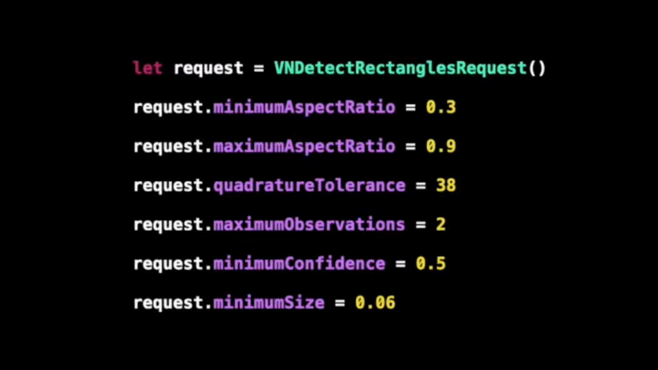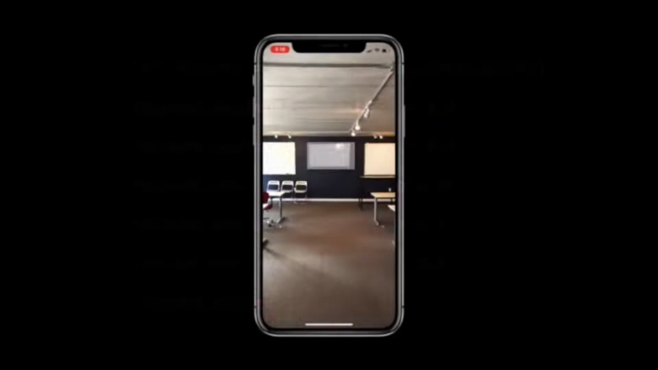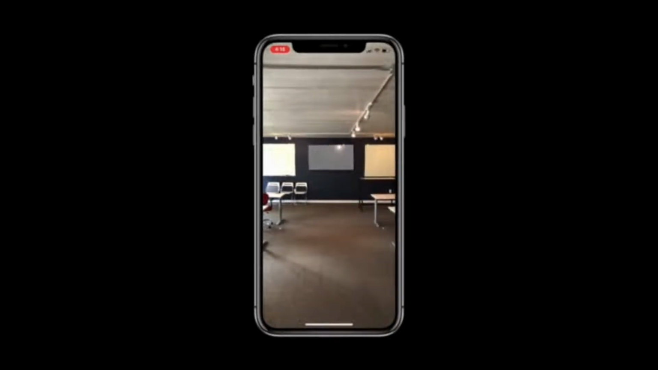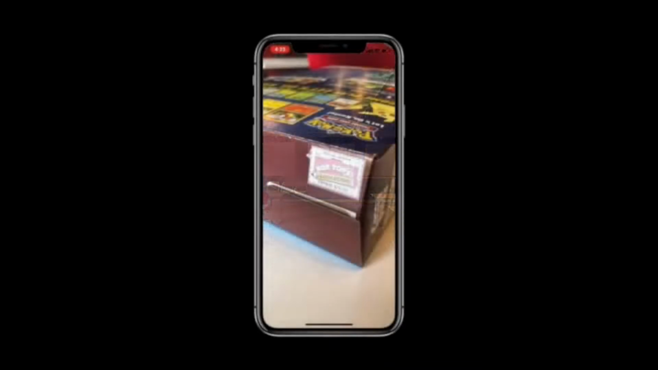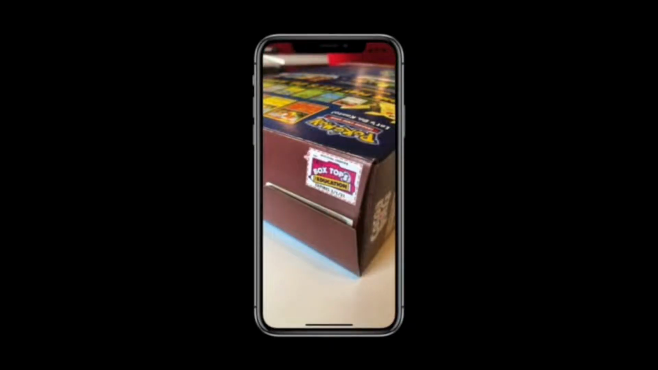Now let's look at the video stream again, with these filters in place. There are still a large number of rectangles detected, but there are far fewer. And the remaining rectangles will all be roughly the size and shape that we expect to see if the user tries to scan a box top. But how can we tell if one of these rectangles actually contains a box top logo?